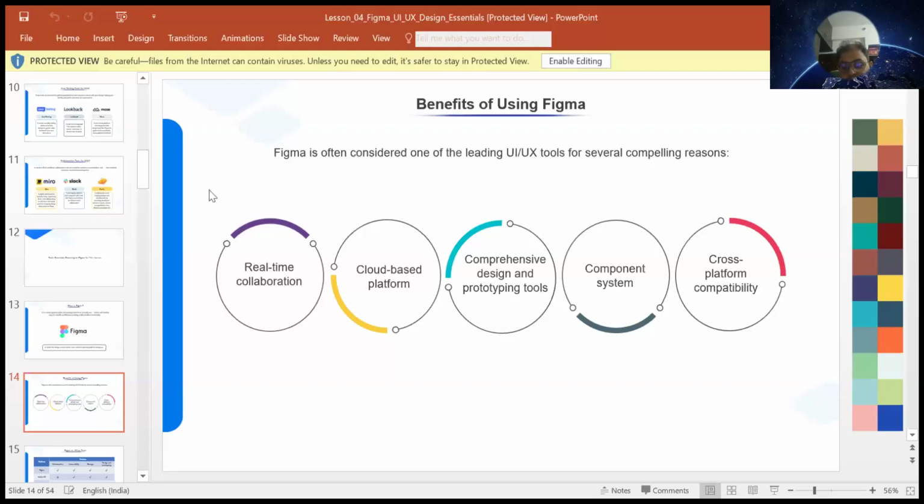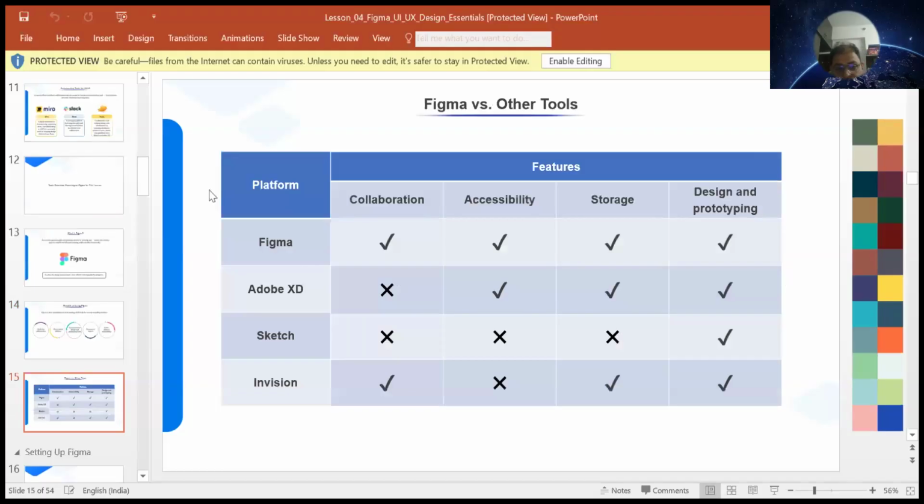So cross-platform compatibility means design mode is there, dev mode is also there. Now you can see Figma versus other tools. Collaboration: Figma is there, Adobe is not there, Sketch is not there, InVision is there. Accessibility, you can access it better: Figma is there, Adobe XD is there, Sketch is not there, InVision is not there. Storage, Figma, XD, no Sketch, InVision, design prototype, all.